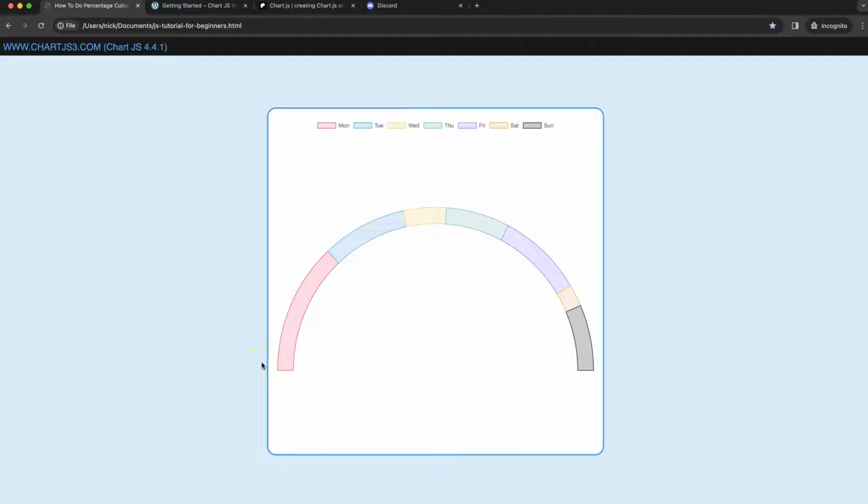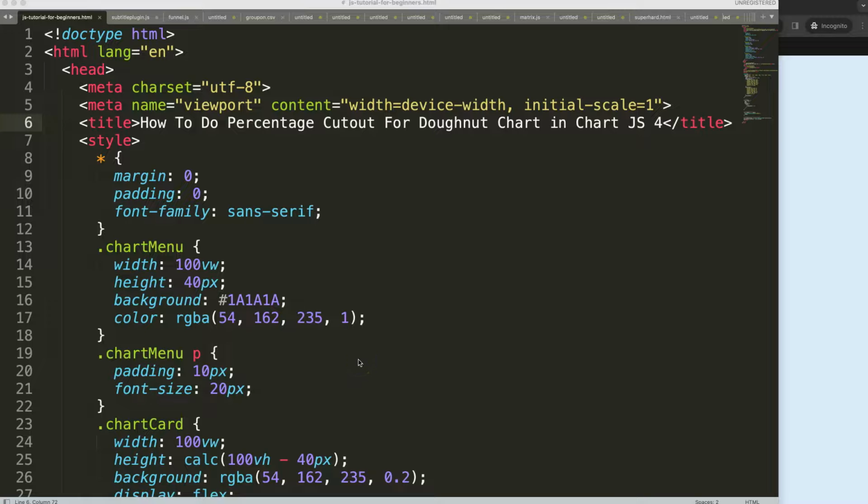In this video, we're going to focus on how we can use the cutout percentage in Chart.js for our doughnut chart here, and we'll make sure that it will be a half doughnut instead of a full round one. So let's start to look how we can do this.